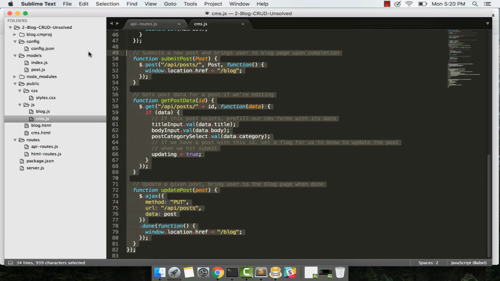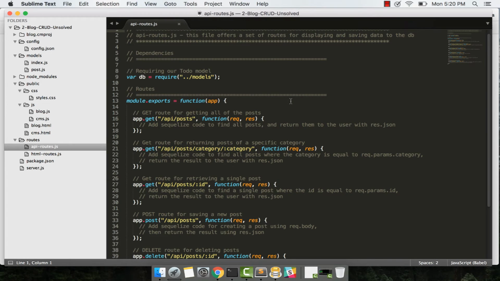Here are all of the functions that are run, the post routes and the get routes for whenever we want to update a post, grab the post data, or submit a new post. All we have left to do now is go ahead and create our API routes using Sequelize. So let's get started. First, we need a find all function.